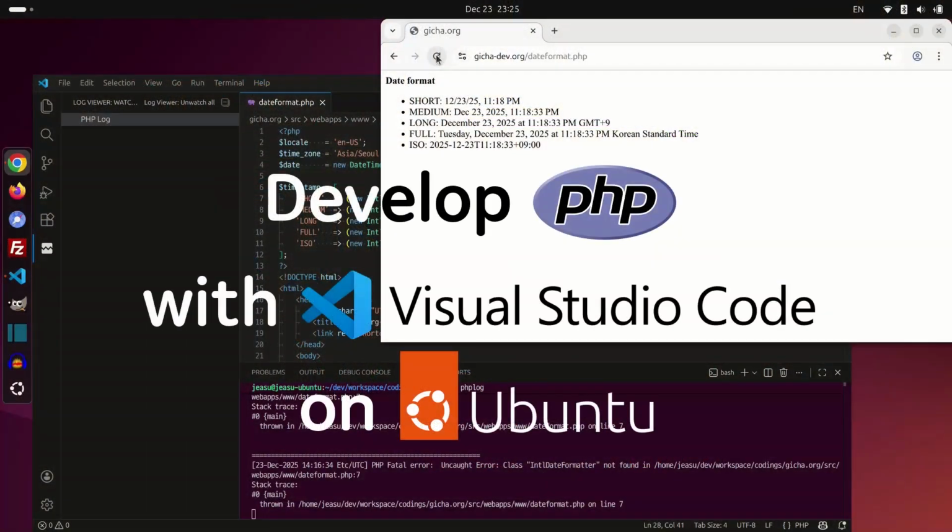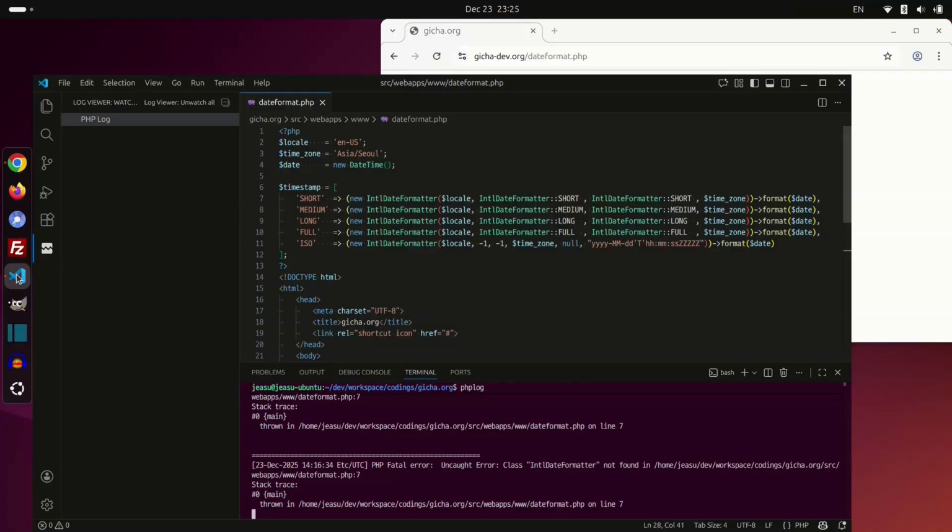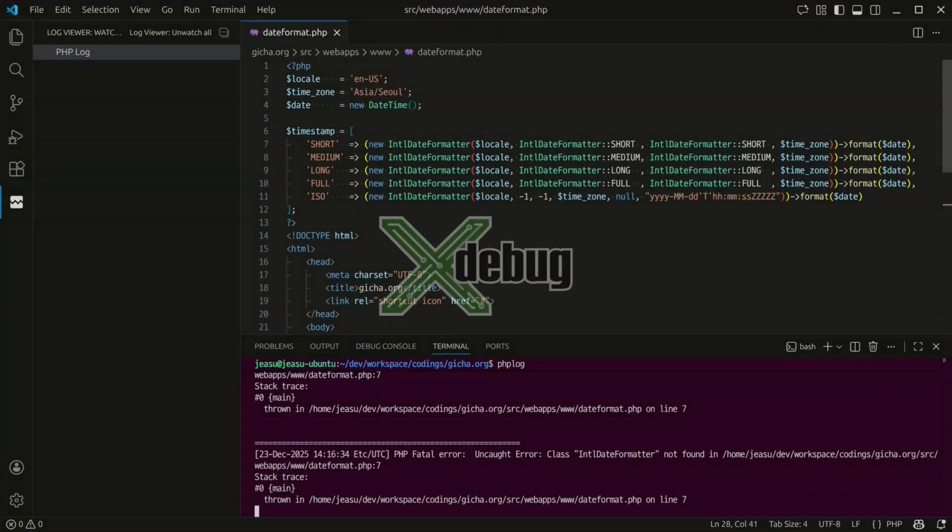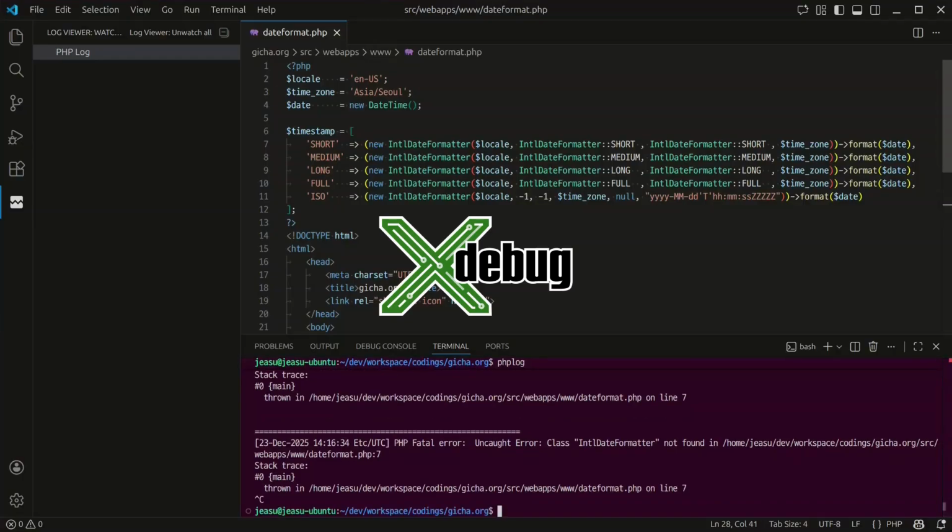In the previous lesson, I covered how to set up a PHP development environment using Visual Studio Code. While it's useful to view PHP error logs in real time using the tail command in the terminal panel, it would be even more useful to be able to debug PHP while developing. This lesson covers installing xdebug and enabling debugging in Visual Studio Code.